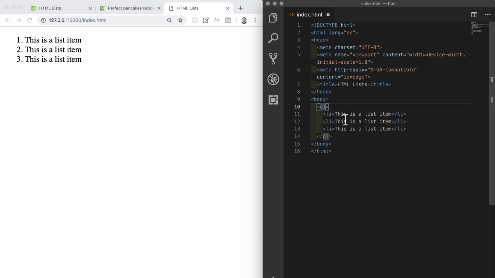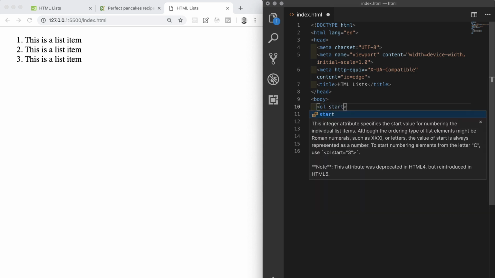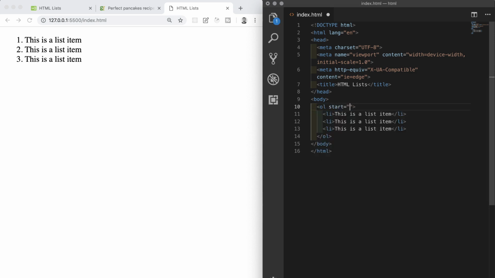But for now, inside the OL angled brackets, I will type start equals 100, and then 100 goes inside of quotations. This means that we'll now have an ordered list in which the numbers will start counting from 100. So when we write this attribute of start, we will need a space between the element name and the attribute name, then an equal sign, and then the value inside the attribute. And this goes inside quotation marks.